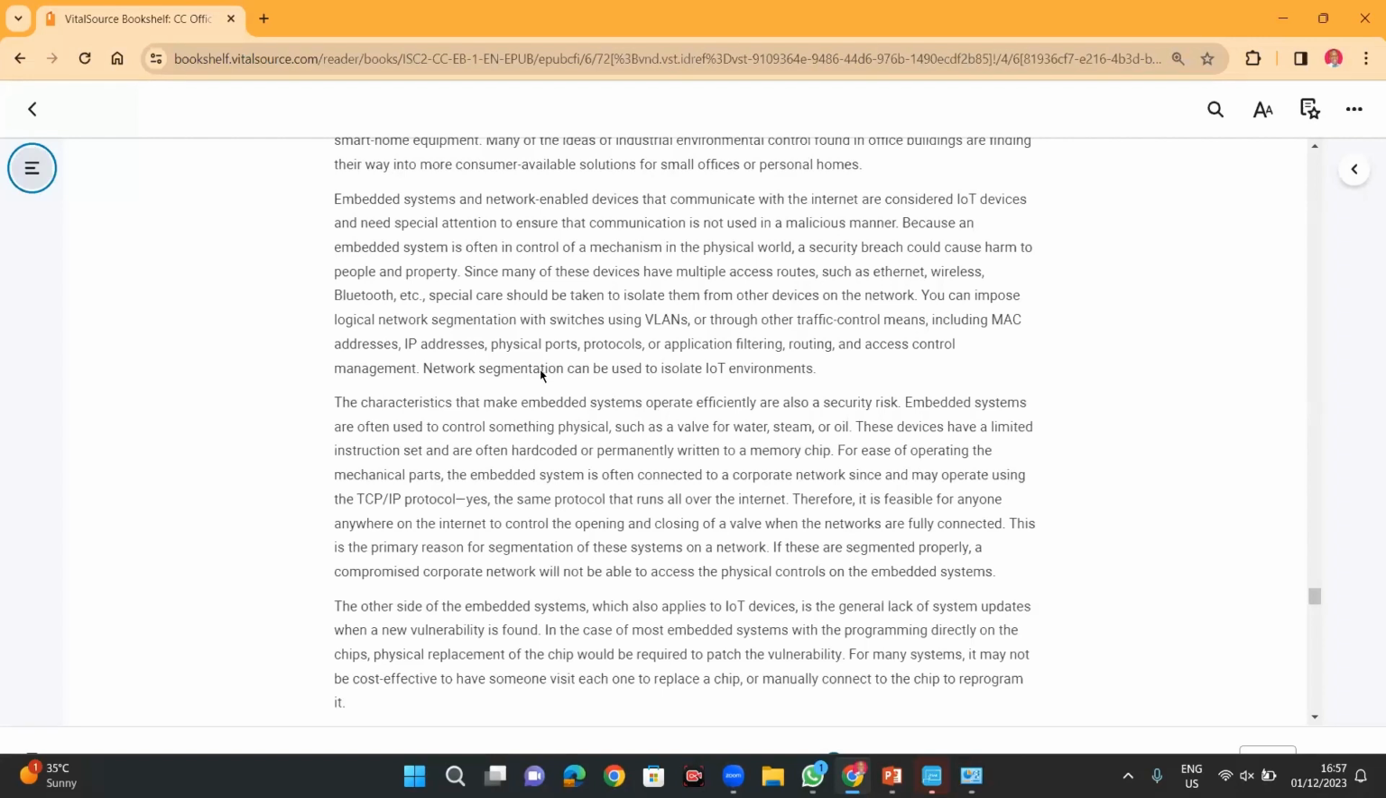Yes, the same protocol that runs all over the internet. You know, we talked about the TCP/IP protocol, right? What's the full meaning? It's not transfer. What is it called? It's Transmission Control Protocol. And the IP part is what? Internet Protocol. And like we know, they use them for the internet.